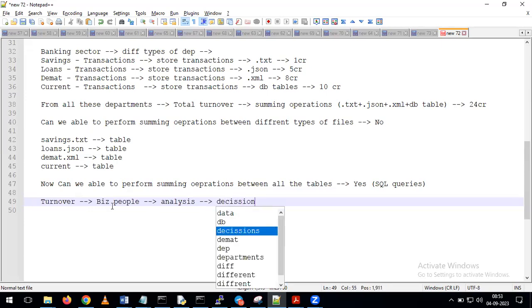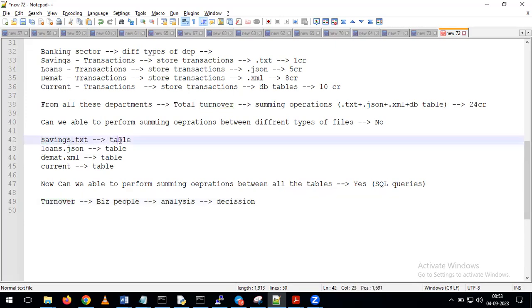But for doing this operation, we are trying to get the turnover information. As part of getting the turnover, I am converting text file data into tabular format, JSON file data into tabular format, XML file data into tabular format, and current table data into tabular format. Indirectly, we are converting different formats of data into a singular format. On top of that data, we can perform the summing operation and get the turnover, and our business people can perform the analysis and take the decision.